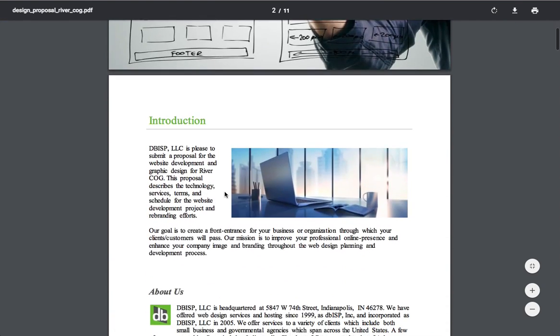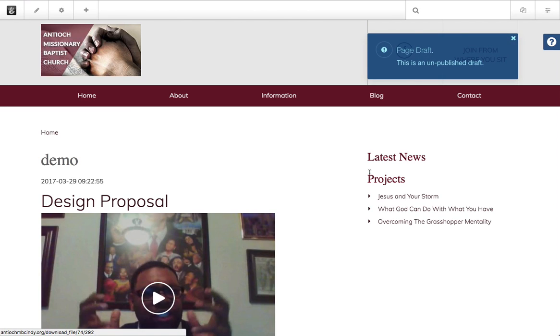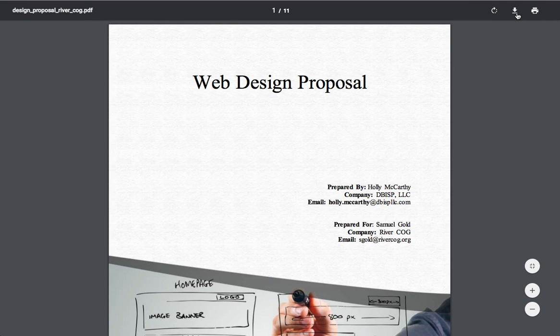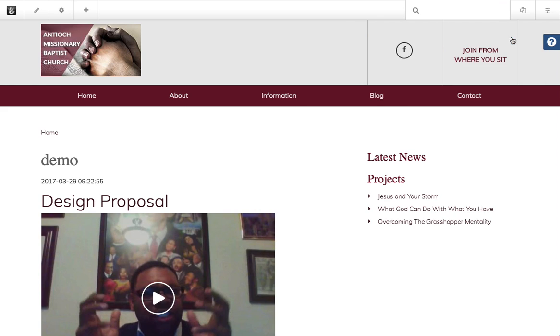So now when you click on design proposal, it'll display the PDF in your browser. You could also click, when you uploaded this, to force it to download, but I didn't do that. I don't like forcing things to download, because once you're in here, you can choose to download it without it being forced to. So that will cover videos and pictures and documents.